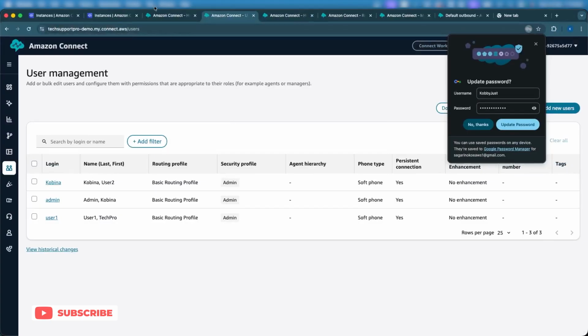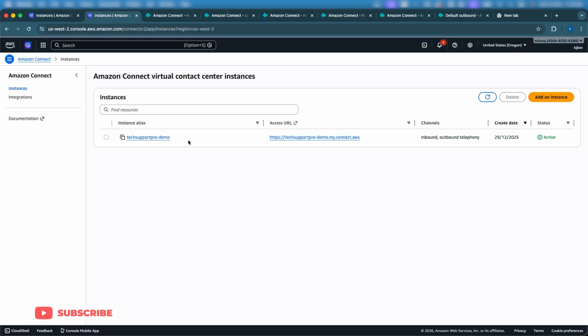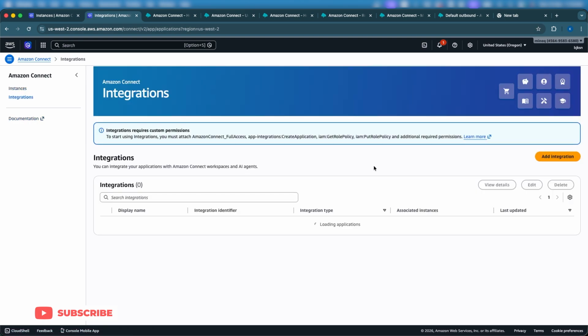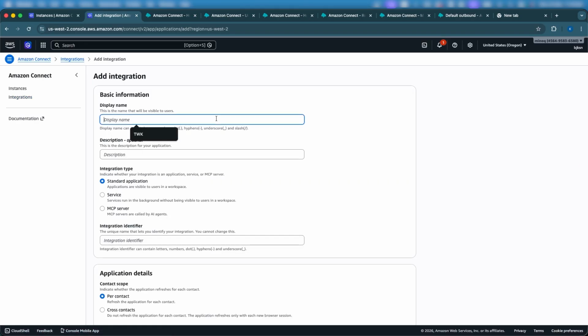First, I'm going to log into my Amazon Connect page and click on integrations. Integration is how you add your 3P web application. To do that, I'll add an integration and give it a name. For example, I want this to be my demo website that I'm going to integrate with my agent workspace.